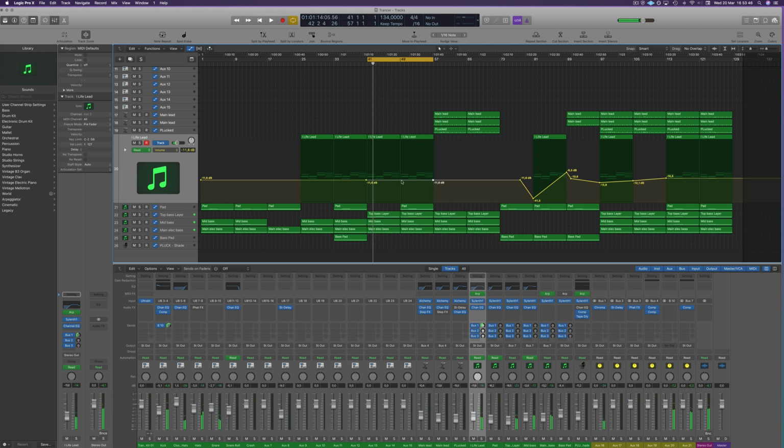I love that lead, but in the mix, it's just taking so much space. So I'm gonna put it just a little bit in the back, you know. And bring it up every 4 bars.